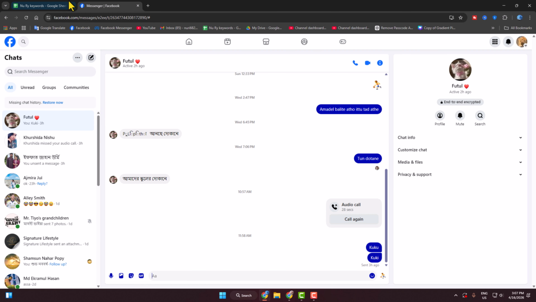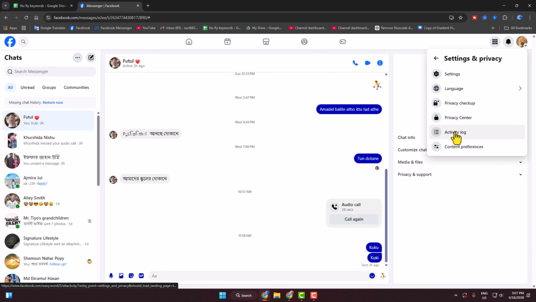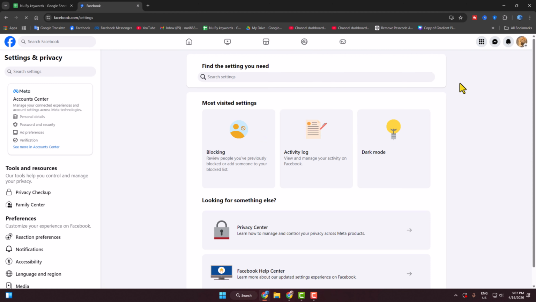Here's how to recover your deleted messages from computer. Just go to your Facebook and click on your profile photo and go to your Facebook settings. In settings, select account center.